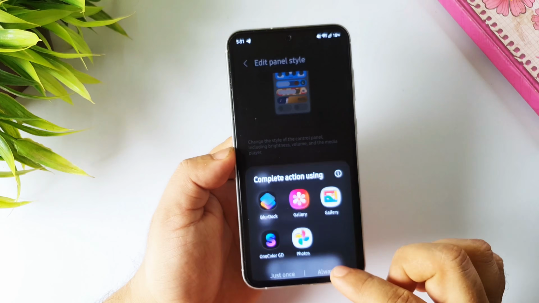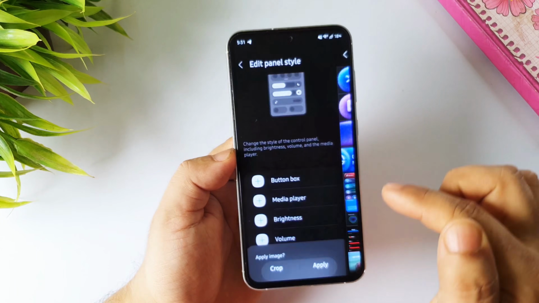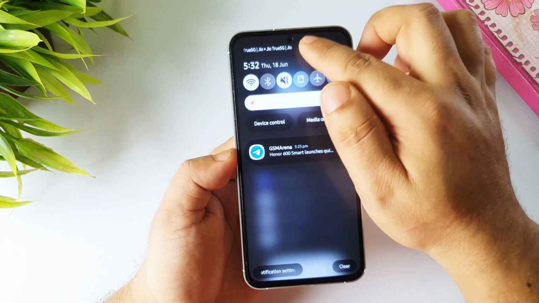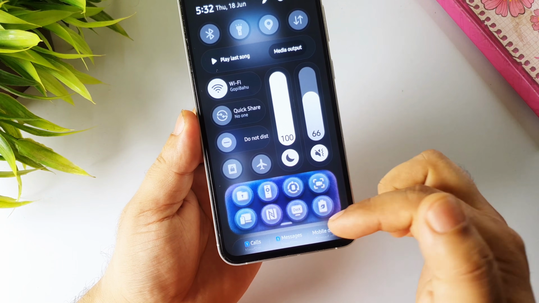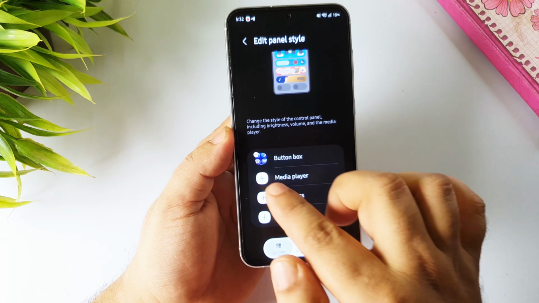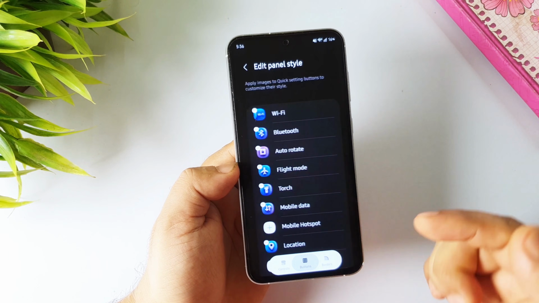Now here you will find this option. First tap on box and go to gallery, and we have to select the box one. Where is the box one? I think this is the box one. Okay, now if I scroll down, you will notice that all the fluffy icons have been applied to this box. Okay, now let me apply them one by one to the media player, brightness, and also the volume one. All right, as you can see, I have applied all the tiles.